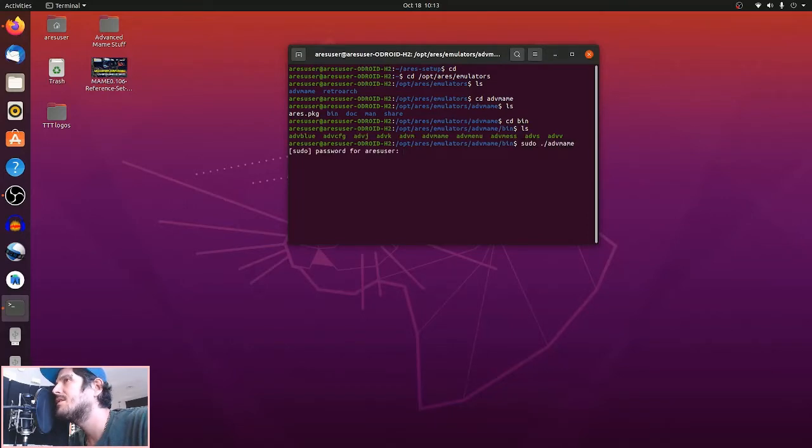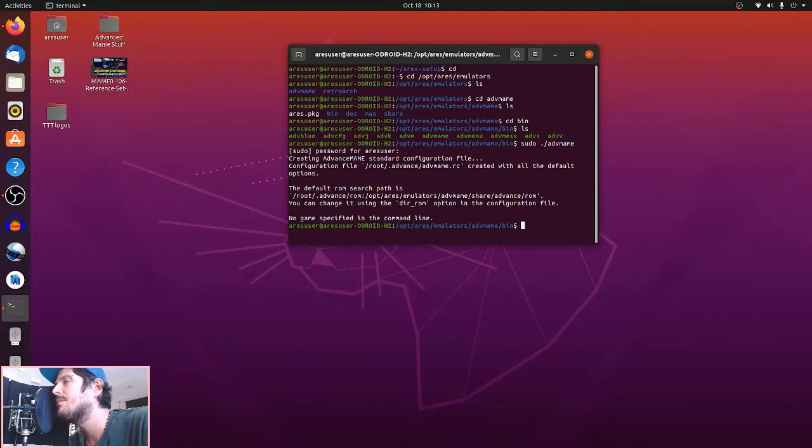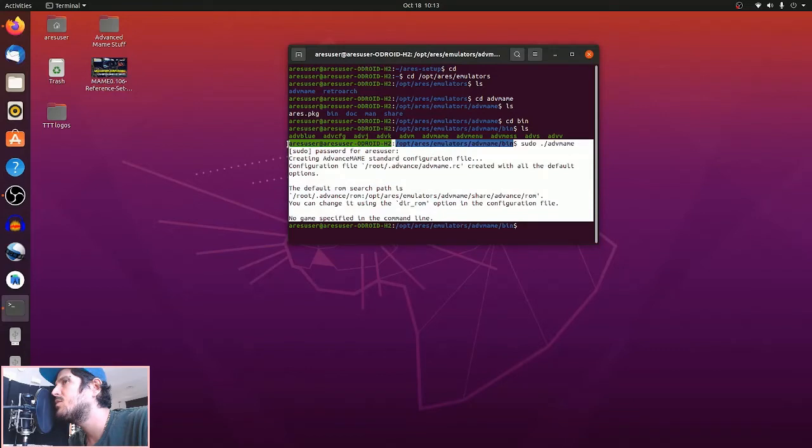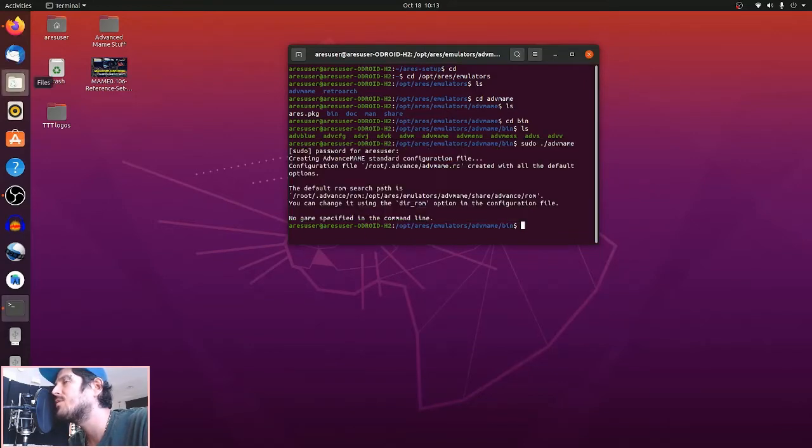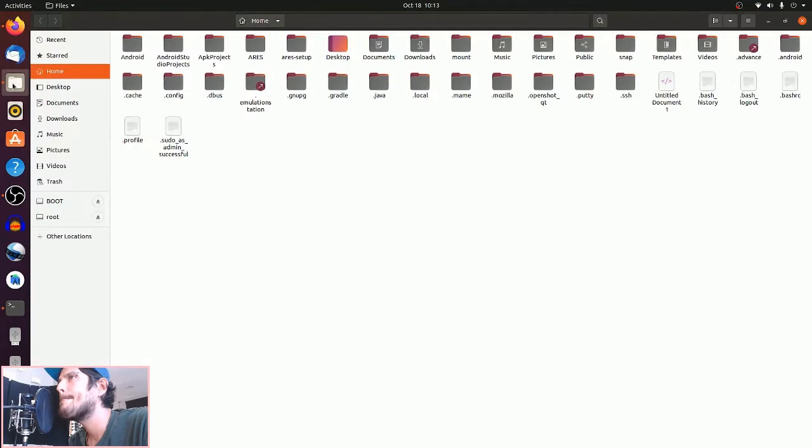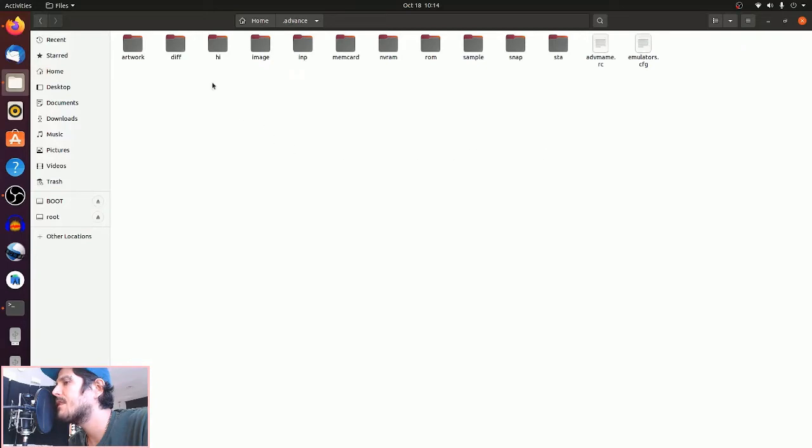Then you want to navigate to this folder and attempt to run the binary. The reason that you want to do this here is because it will create the configuration files, which you will need later to be able to run things. So this is an important step and you want to make sure that you do it. Also, especially on the handhelds, Advanced MAME gets picky if you change the permissions of the .advance folder in home. So don't do that on handhelds.